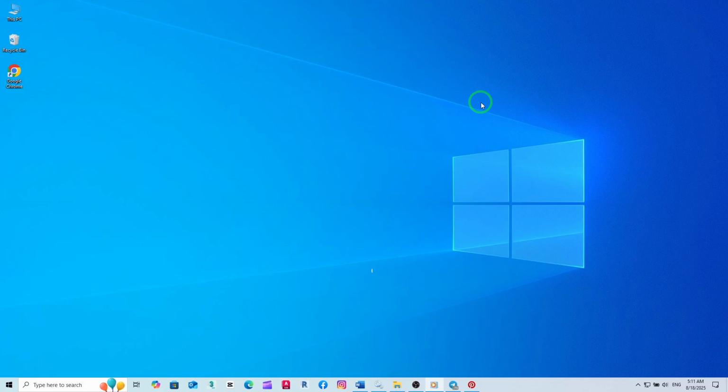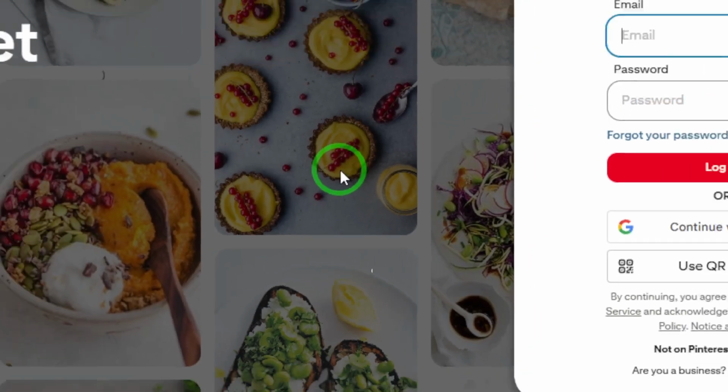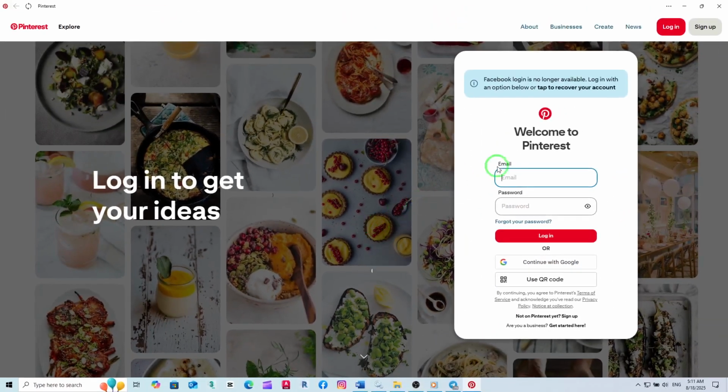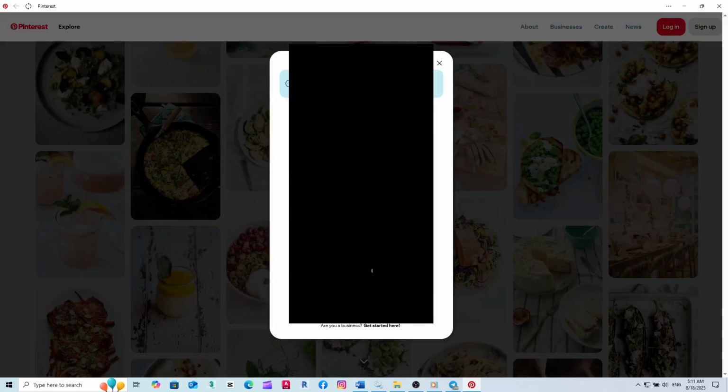First, open the Pinterest app on your PC. You can do this by clicking on the app icon if you have it installed or accessing Pinterest through your web browser. Once the Pinterest app or website is open, look for the Login button, usually located at the top right corner of the screen. Click on Login to bring up the login screen.